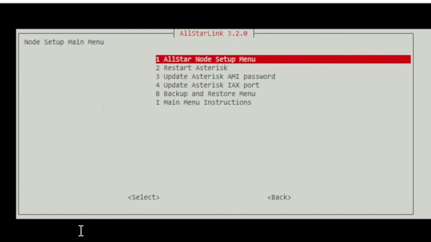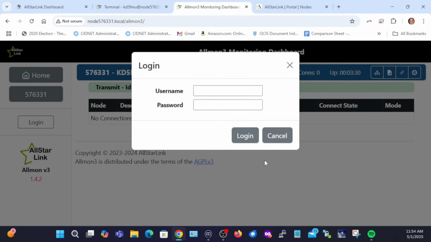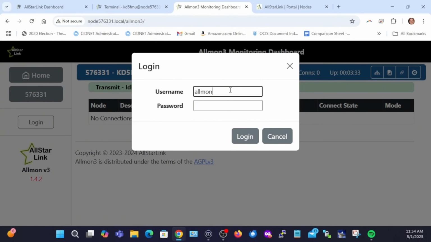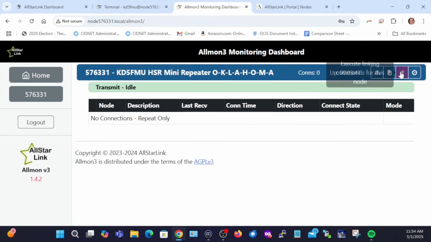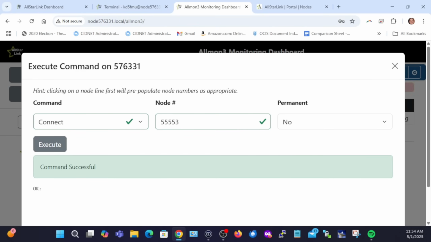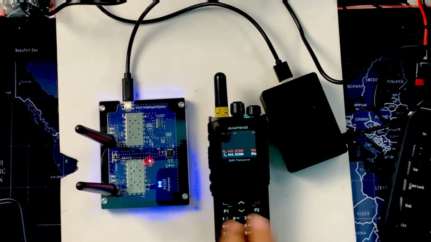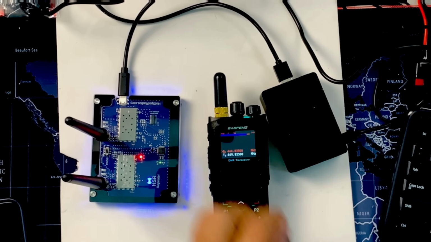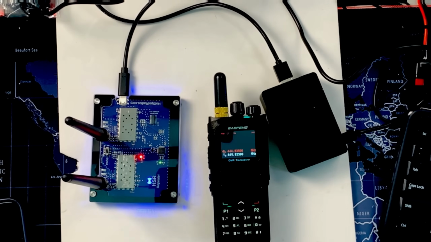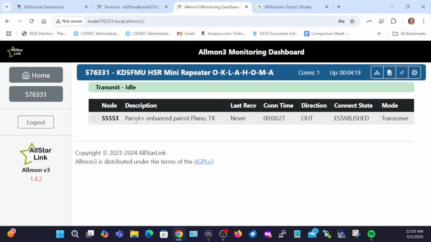And let's just go test Allmon 3. We can log in real quick with the default credentials, Allmon 3, and password for password. See that we're successful. And we'll try to link to the parent node. Node 55553 connected to node 576331. And we're connected to the parent node, as you can tell right here.